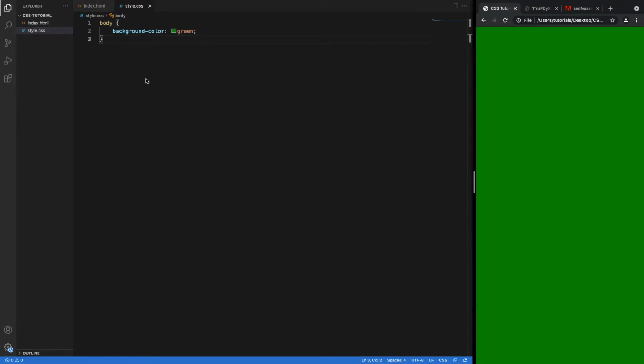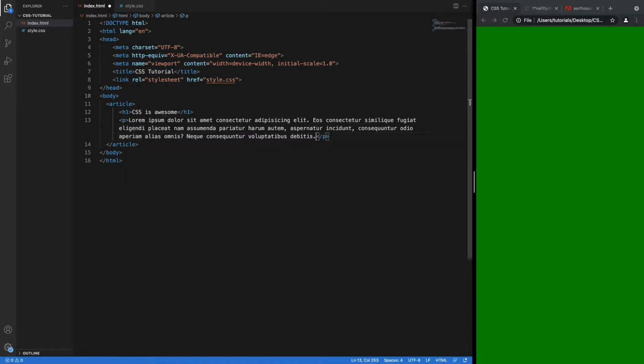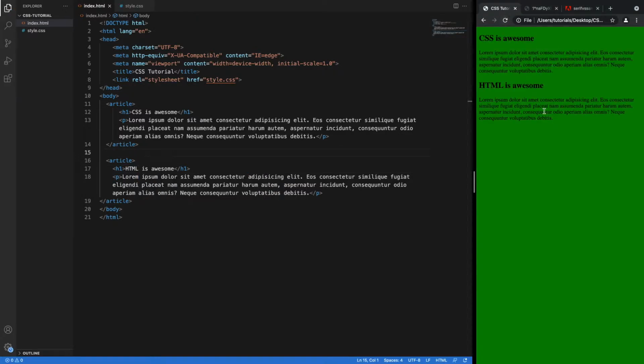I'm going to add a little bit more HTML. Let's create an article, and inside of the article we're going to have a heading that says CSS is awesome. Below that we're going to have a paragraph, and we'll use some Latin text. Perfect. Let's copy that article below, so we can have two articles. For the second one, we're going to change CSS to HTML is awesome. Let's save the page and refresh it. Cool, now we have our two articles in place.